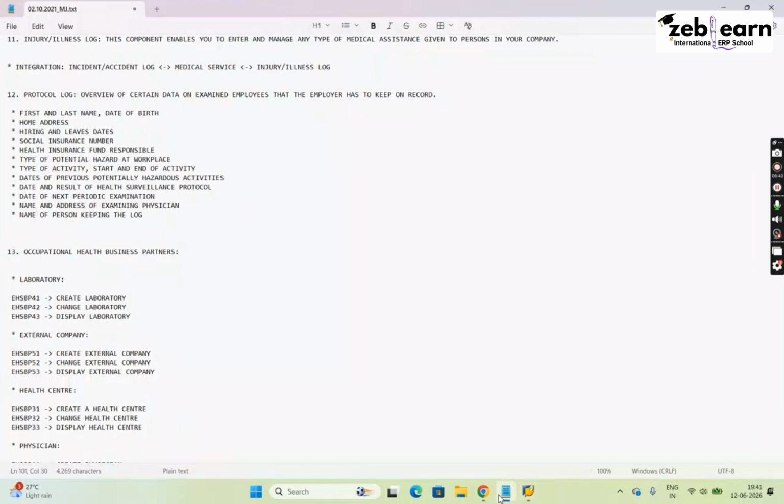There are four business partners in occupational health. Like we have laboratory here. We'll see how to create a laboratory, and by default it is the same data that you can see even in the external company or the health center. So first we'll see about the laboratory, then I will make a short comparison. If you are able to create a laboratory, it is actually the same data applicable for other business partners.